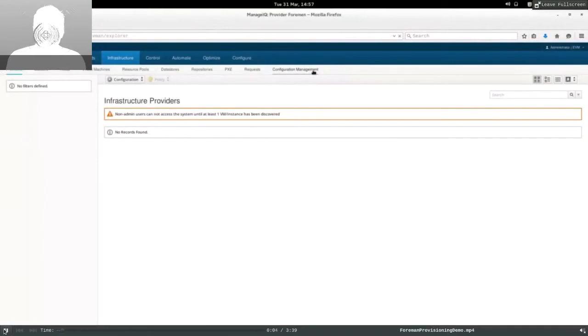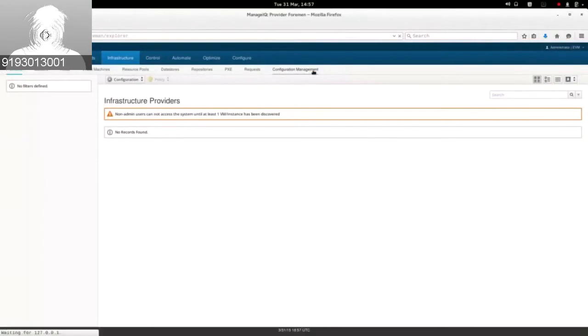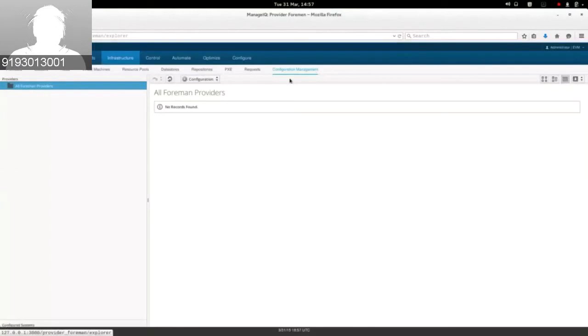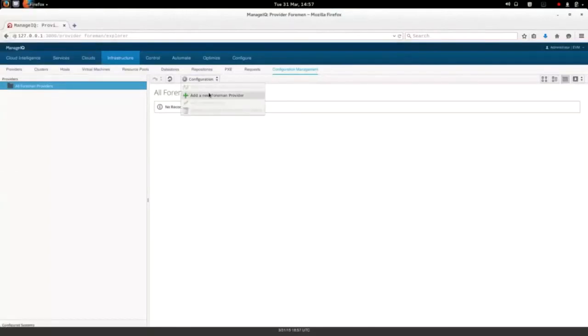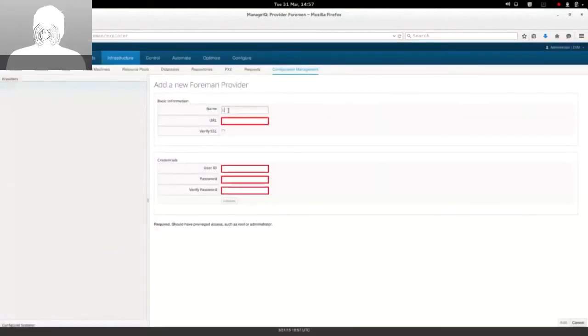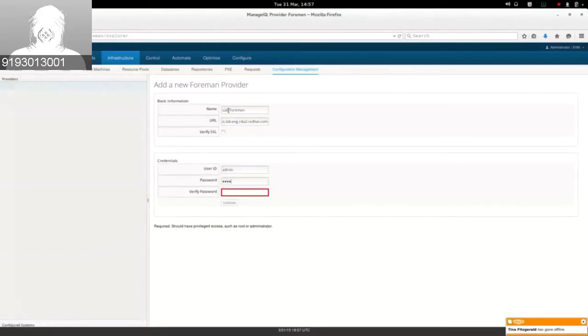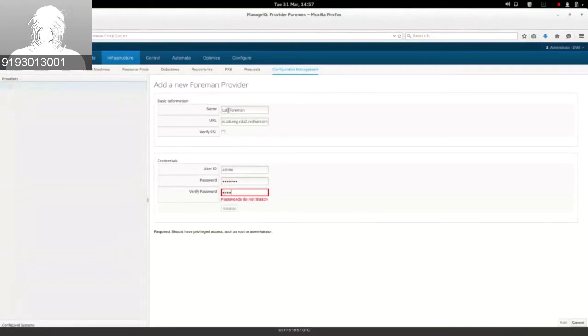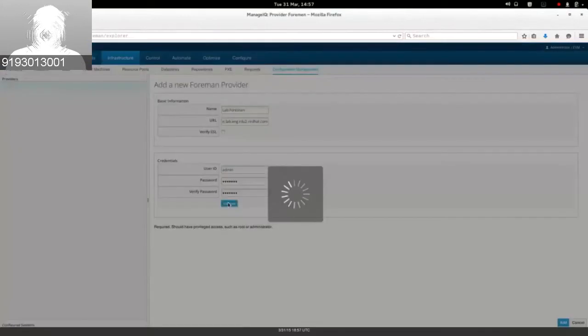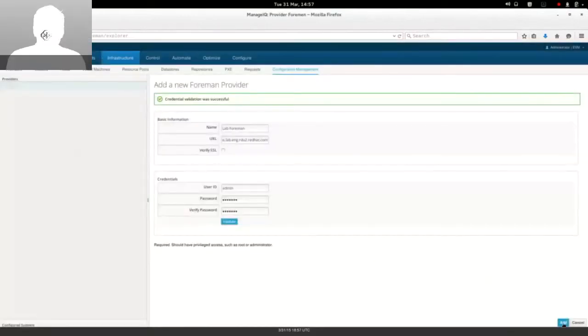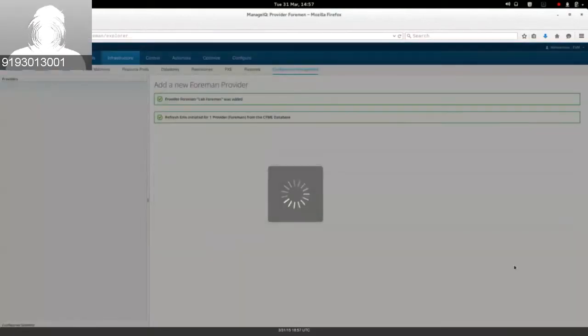Dan explained that there's a new configuration management tab under infrastructure. Add a new provider, a lot of the default things. We're using a single endpoint here instead of hostname and IP address. We're just putting in one endpoint so that we can verify SSL later. Validate credentials and add a provider.